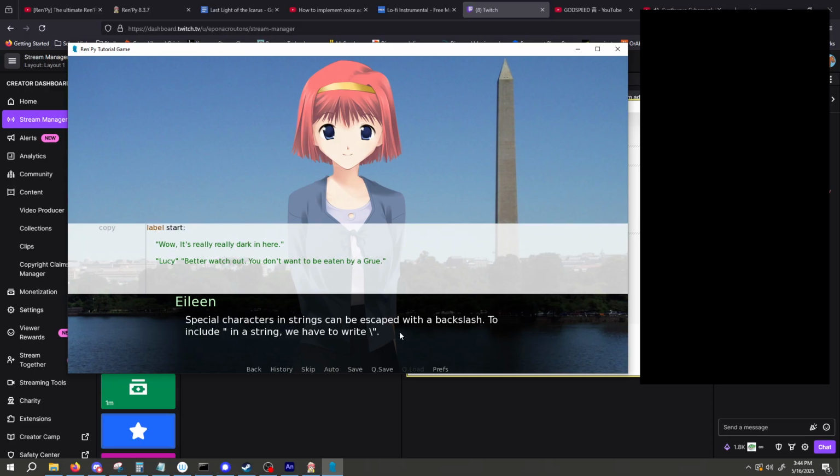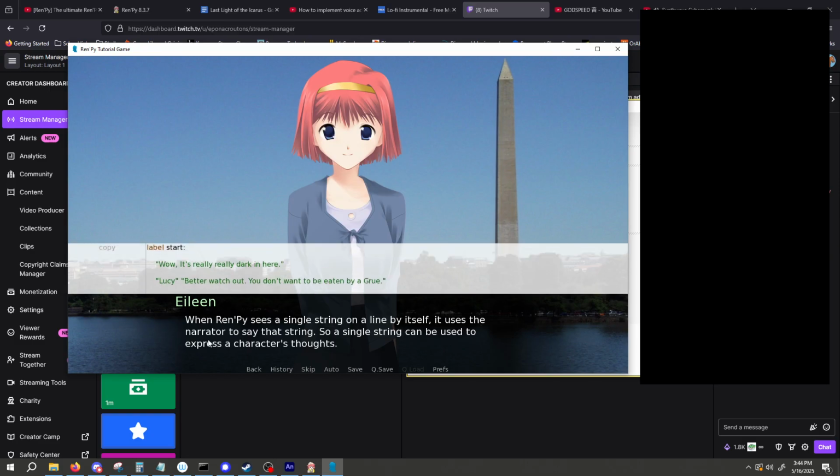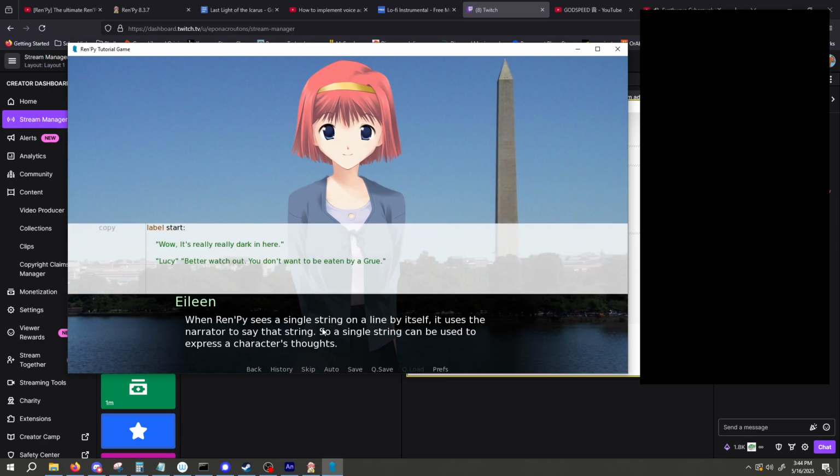Special characters in strings can be escaped with a backslash. To include quotation marks in a string, we have to write a backslash. When Ren'Py sees a single string on a line by itself, it uses the narrator to say that string. So a single string can be used to express a character's thoughts. Hey Eden, how's it going?